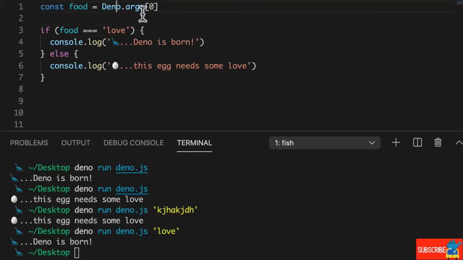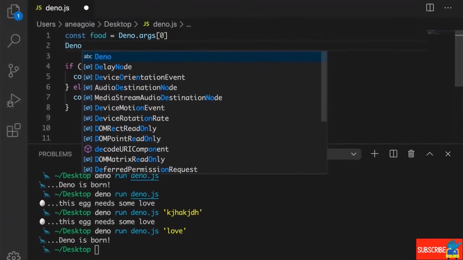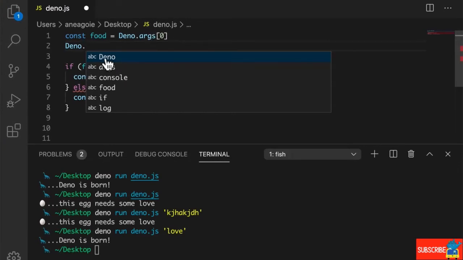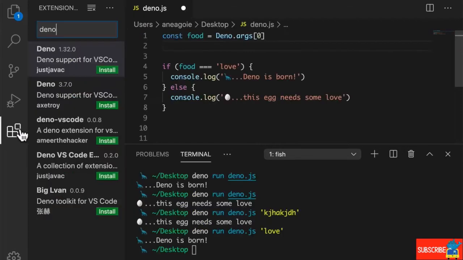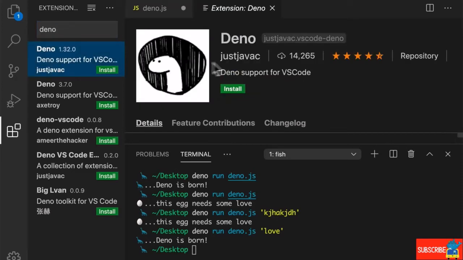Now, one thing you may have noticed here is, let's say I do Deno here. I do dot. I don't really get any completion, any information, because my VS Code doesn't really know what Deno is, right? I mean, when I run Deno, it knows what Deno is, but VS Code doesn't care. Doesn't really know what this is. So it doesn't give me any hints. So what I can do is actually install an extension. And if we search Deno here, the very first one is this one, the just Javac one, which I believe, at least as I'm recording this video, is the official Deno plugin. Now I have this plugin installed.